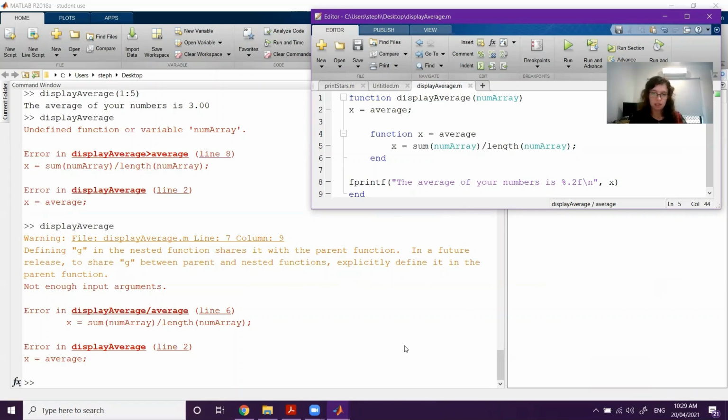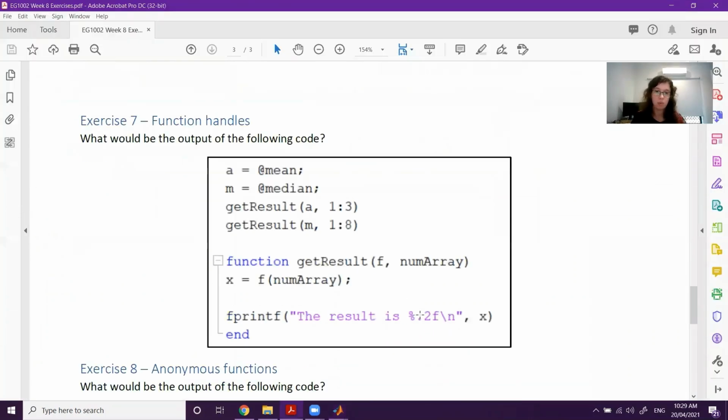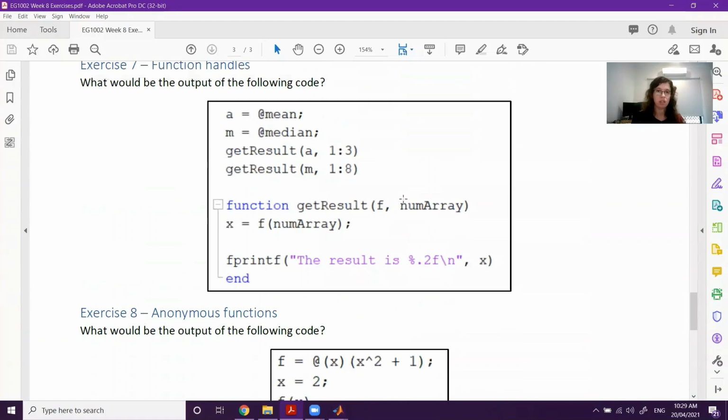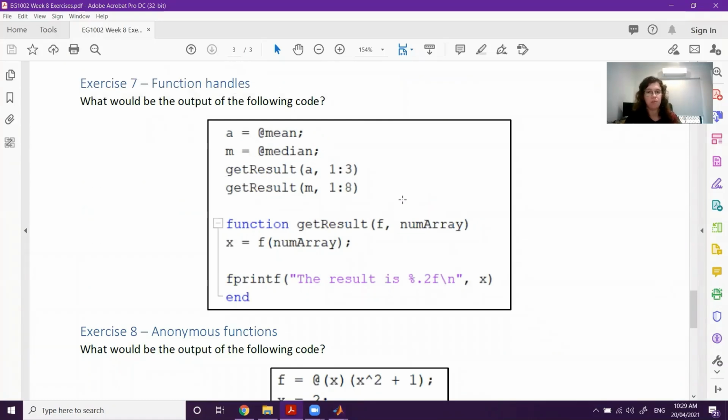So that is, I believe, it. Oh no, we have one more. So we've got, two more actually. So we've got function handles and we've got anonymous functions. So function handles are basically like shortcuts to a particular function. So let's have a look at how this works.